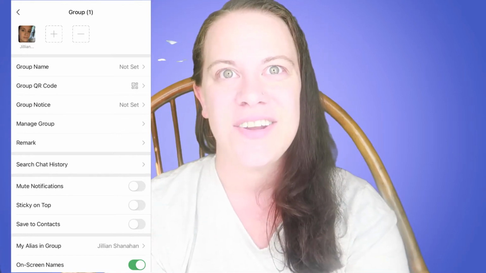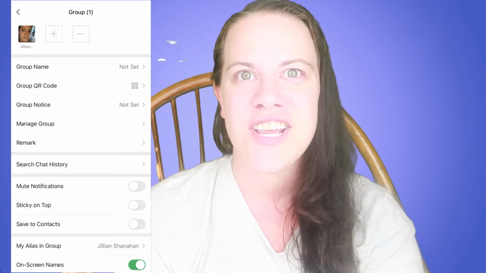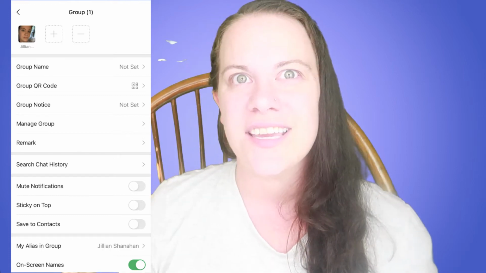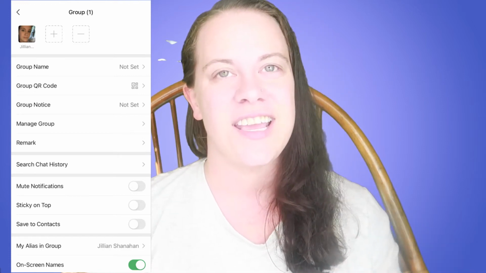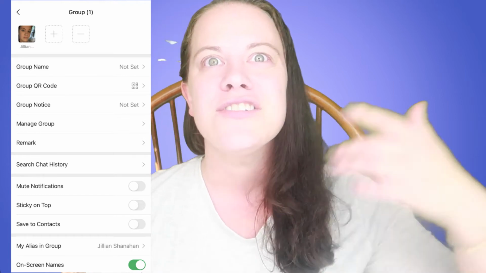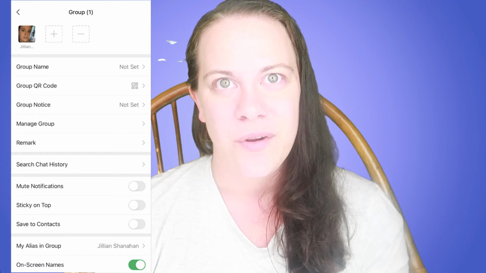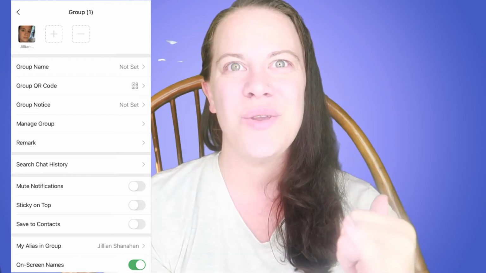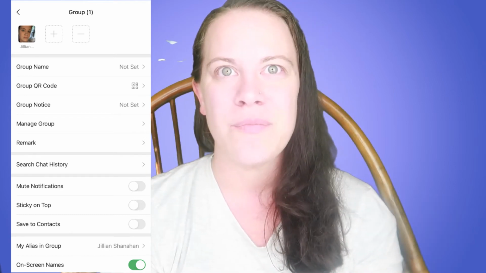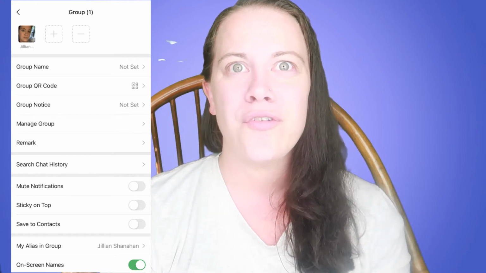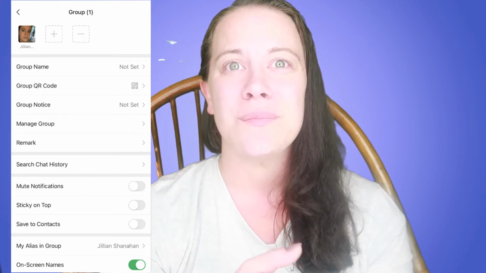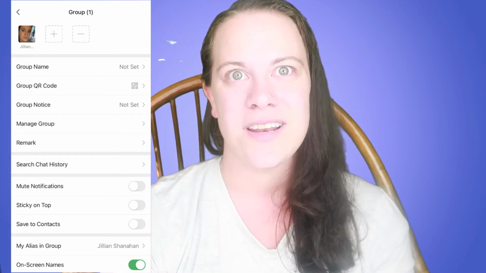Scroll down, you can see your alias in the group. So if you wanted to change this to Teacher Jillian, for example, I could change it to Teacher Jillian, and that way right away everybody knows I'm not just Jillian Shanahan in the group, I am Teacher Jillian. I am the teacher that's running the group. And at the top you can also see where you can add or delete people from the group. So right now this group doesn't have anybody in it. I would just click the plus button and then add the friends that I wanted, invite the friends that I wanted to the group.